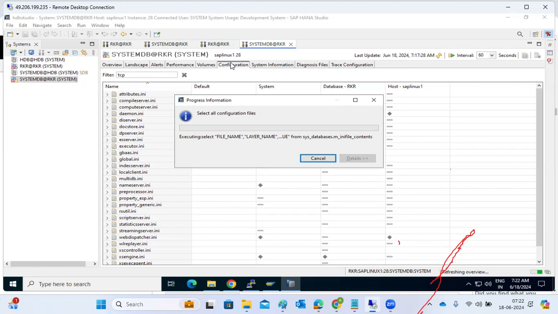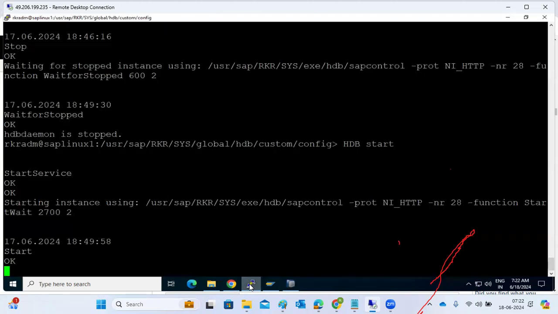Okay, the configuration tab. Changes to the HANA parameters have to be performed from the HANA Studio configuration tab. In the worst case scenario, we can also perform it at the operating system level.